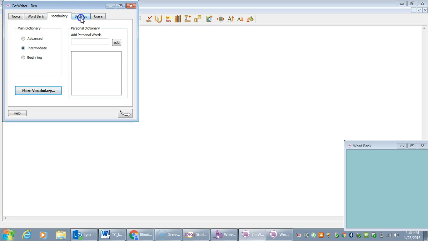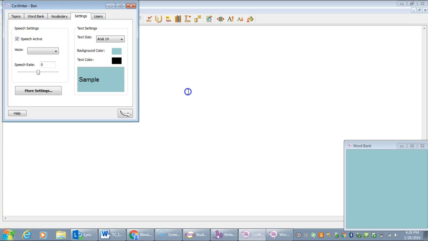Maybe he'll get familiar with the word and eventually he'll start spelling it correctly on his own. All right. Settings. Speech. You can choose the text, you can choose the color.